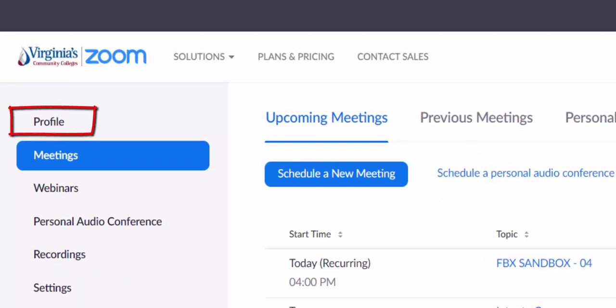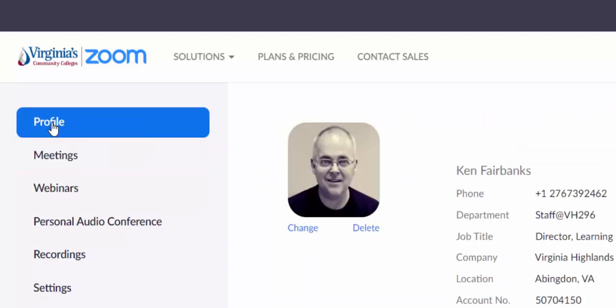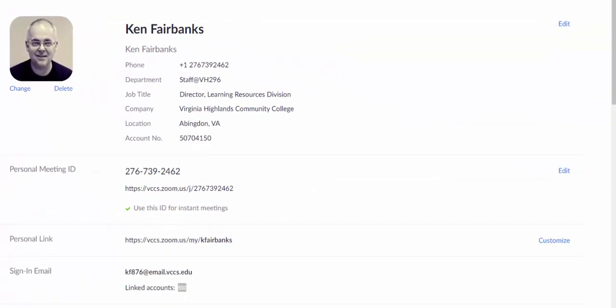For the initial setup of your Zoom account, I want you to go to Profile in the upper left-hand corner. You'll see on this profile page that you are able to set a profile picture and some basic profile information. The way that you can edit this is by clicking the Edit link on the right-hand side.